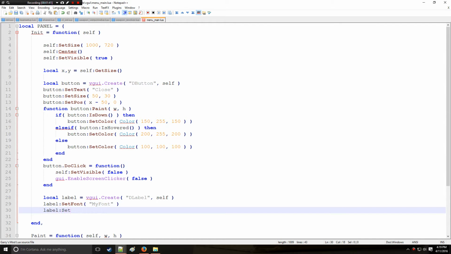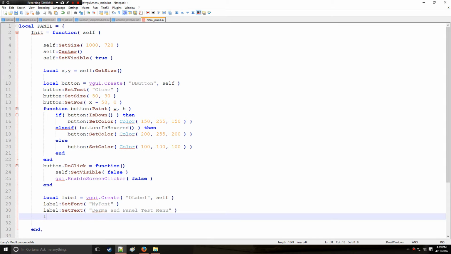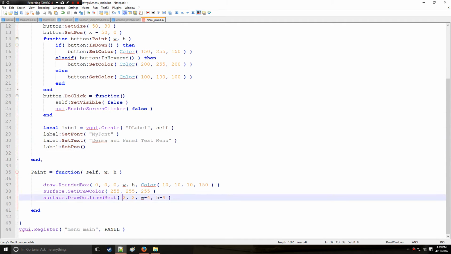So let's now set the text, and I'm going to put this as a title for the panel. So we'll say derma panel test menu, just like that, and let us set the position. And remember, the border of this panel is set at 2, 2, so I'm going to set the position here at 4, 4, and that's going to put it in the top left hand corner.